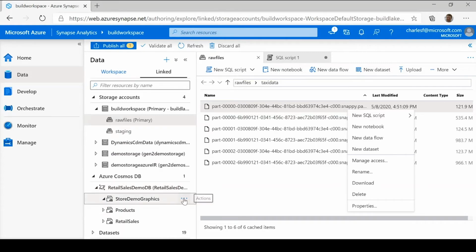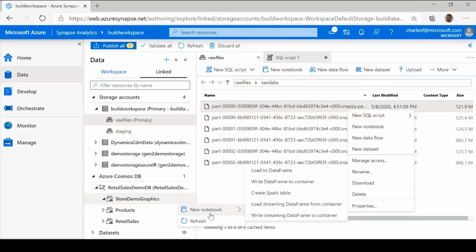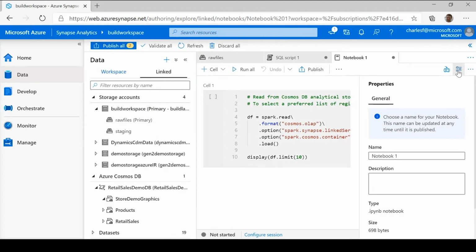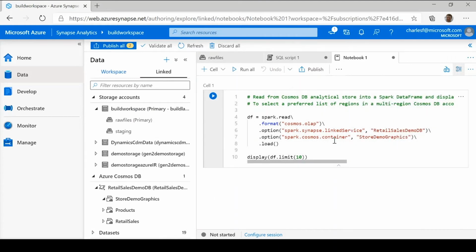I can expand this out, and if I click here and select new notebook, you can see I've also got some choices. And so I'm going to take new data frame here. And again, you'll see, let's close that out, that we can launch directly into a Spark experience. And if I was to start then iterating over this code, you can see we've got a native format called cosmos.all. And I could run this and it's going to pull, like I said, data that's only very recent.